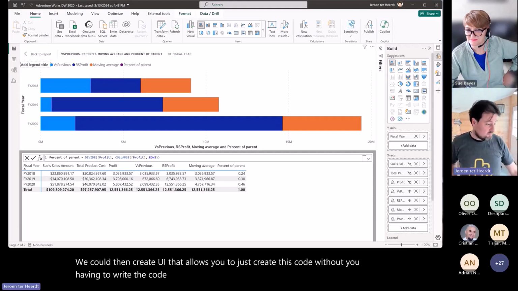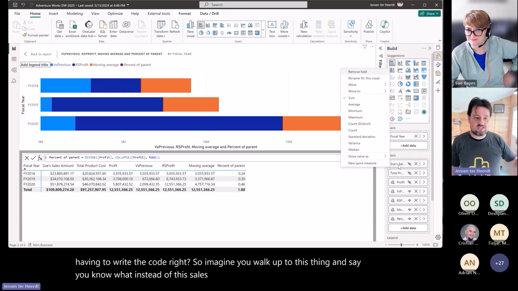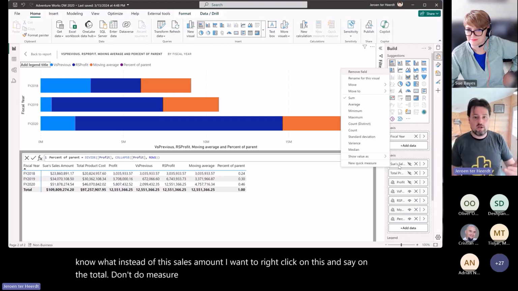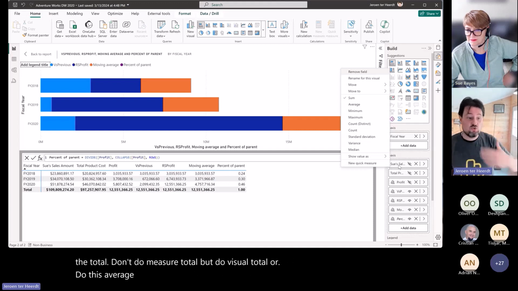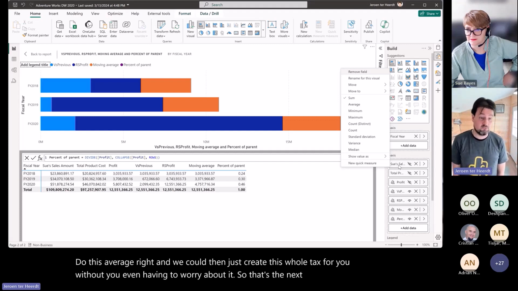So imagine you walk up to this thing and say, you know what? Instead of this sales amount, I want to right click on this and say on the total, don't do measure total, but do visual total, or do this average, right? And we could then just create this whole DAX for you without you even having to worry about it. So that's the next step, or one of the next steps that we're planning to take.